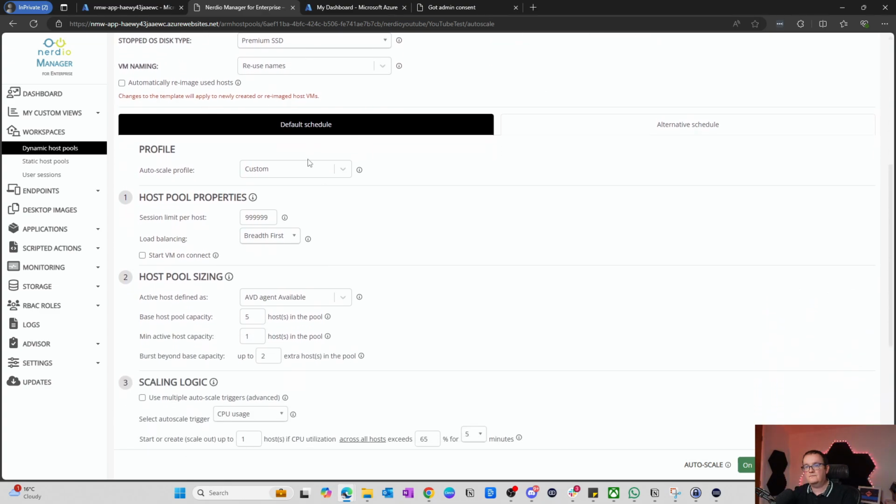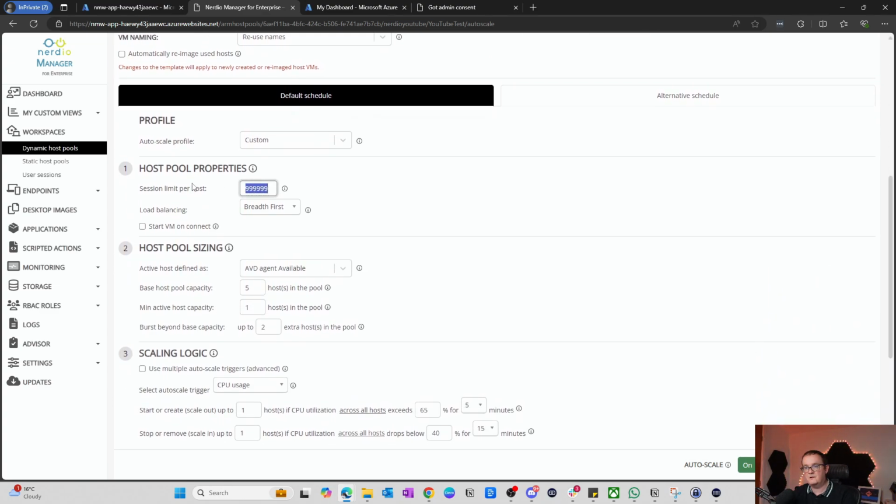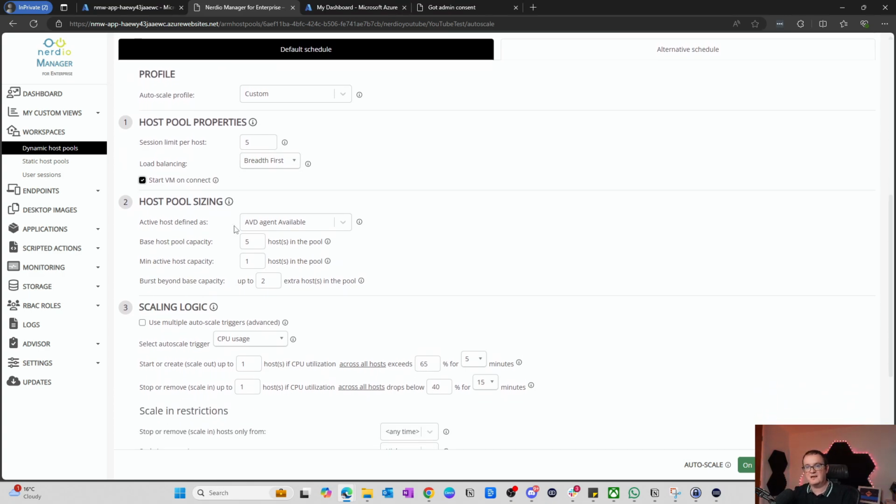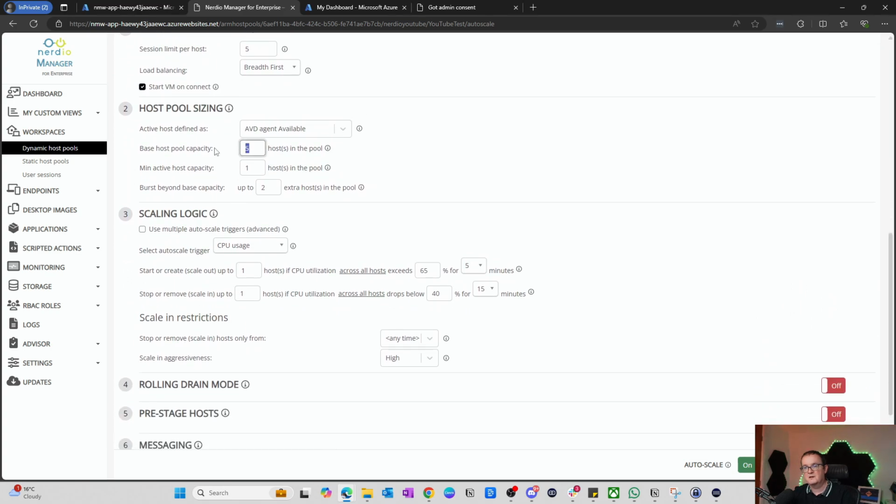Okay, so we're going to do session limit per host. We're going to set that to maybe 5 hosts, 5. Load balancing, we can select breadth first versus depth first as well. We're going to keep this as breadth first. We're going to configure start VM on connect, just in case we want to do that. So I'm going to select my base host capacity.